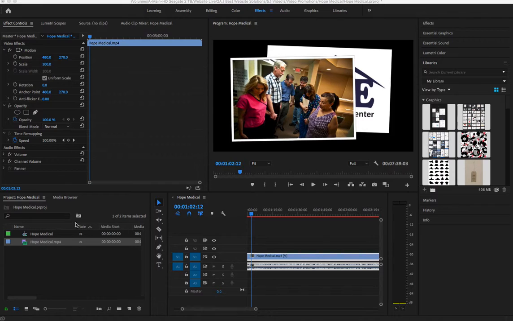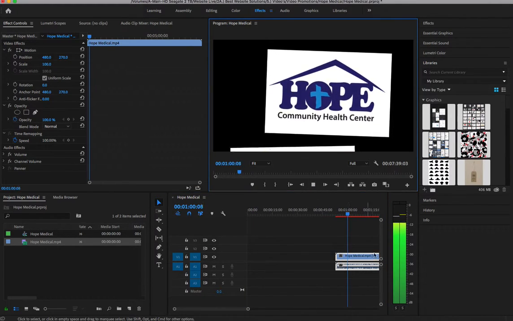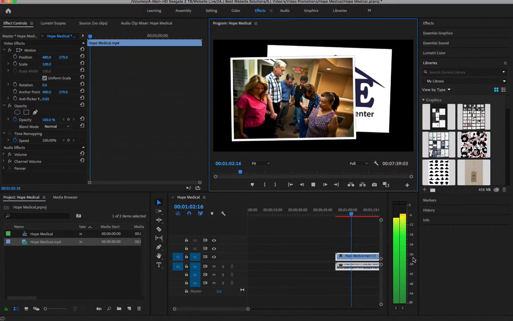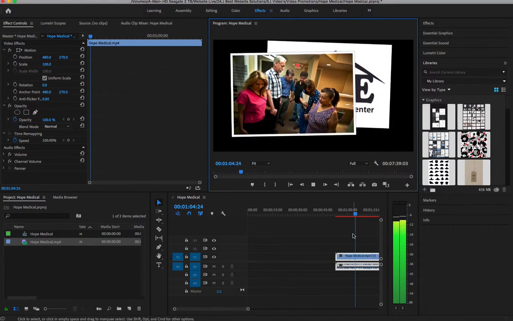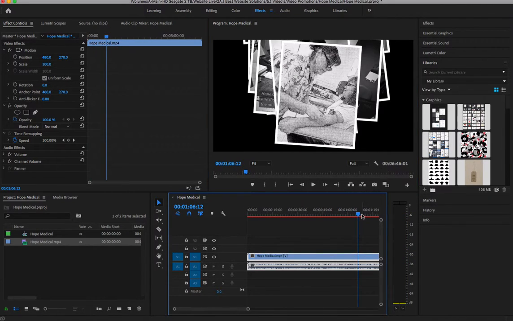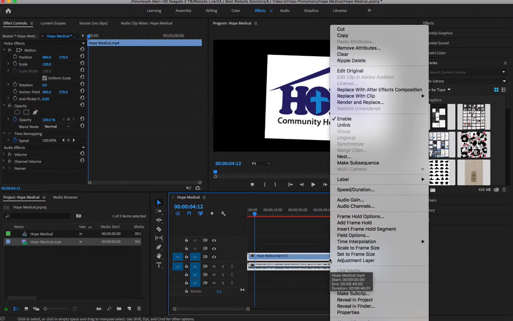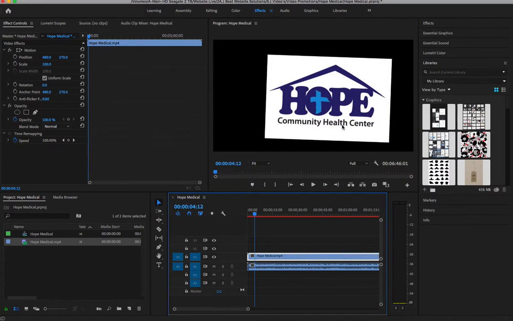So what you do is you bring in your video that you have, and I'm going to start it here, and you can see on the right hand side that it's moving, that there's music to it. So what we're going to want to do here is highlight the whole thing, and then right click on your mouse and go into unlink. And what that does is it has unlinked the two.